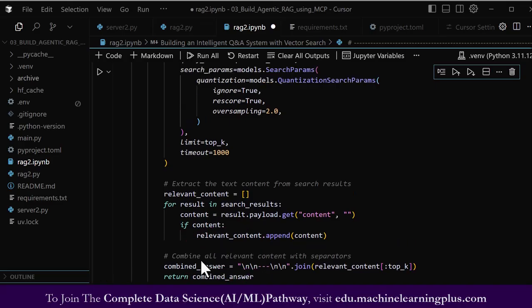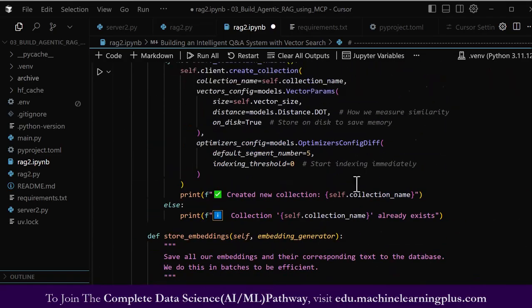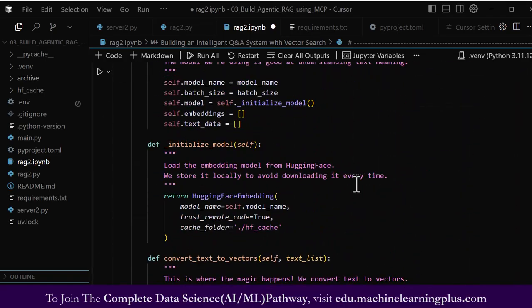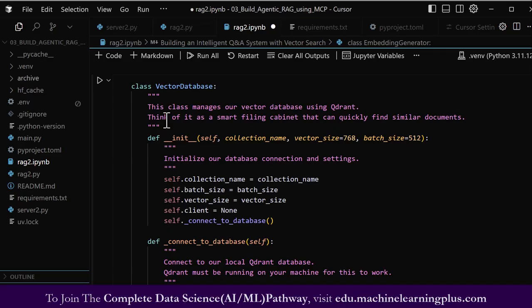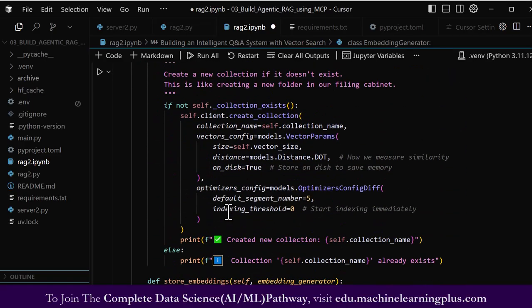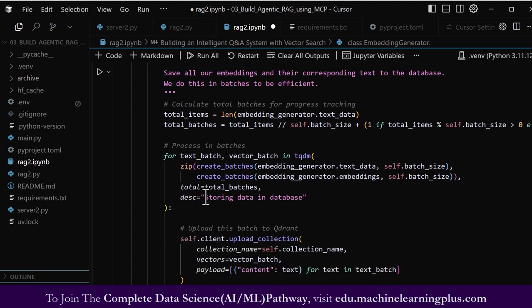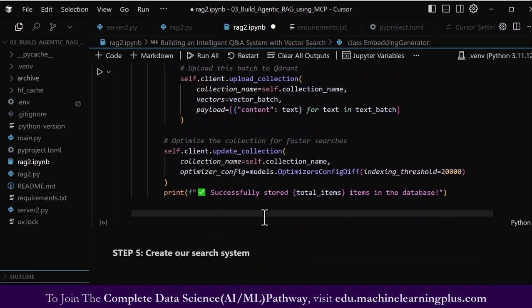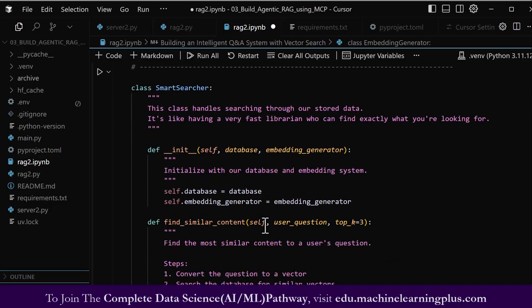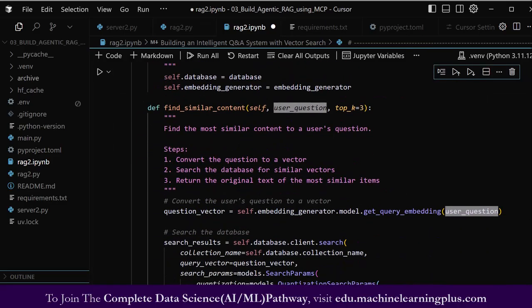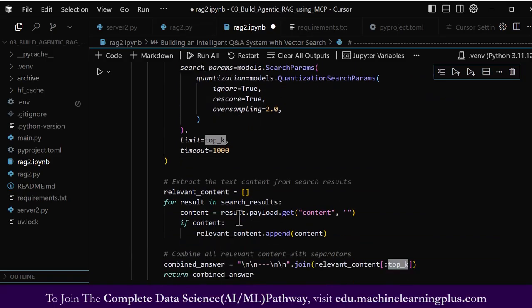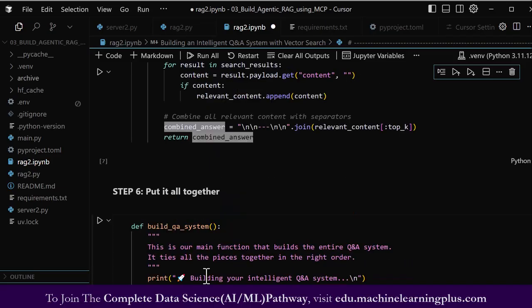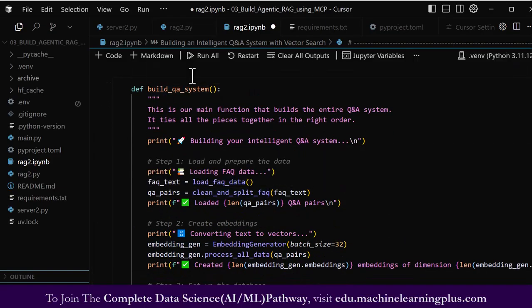Alright, so to summarize what we did, initially we started off with the vector database, right? First we process the text, use the embeddings generator to create the embeddings for the text. We create the vector database and load it up into it. This is the part where we load it up to the vector database itself. We are uploading the collection here. Once this is uploaded, we will start the search. For a given user question, we will find the most similar content. This user question will get converted to a question vector. Using this question vector, we will search the vector DB to get the top K results, and that we will format to form the final combined answer. So once this is all defined, we have created a function to put it all together.